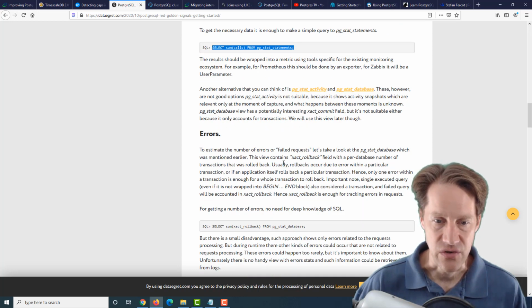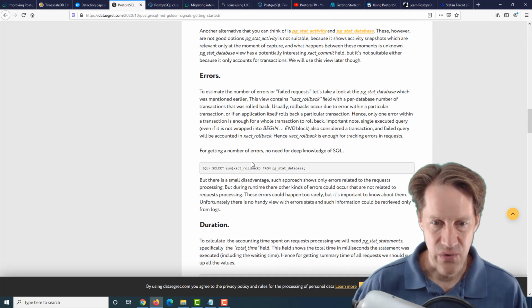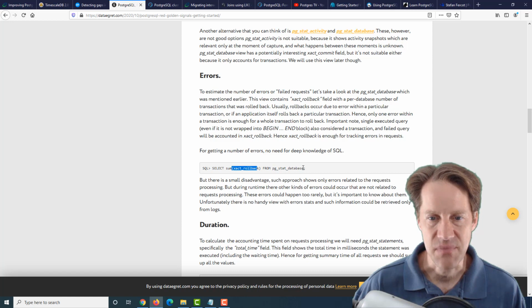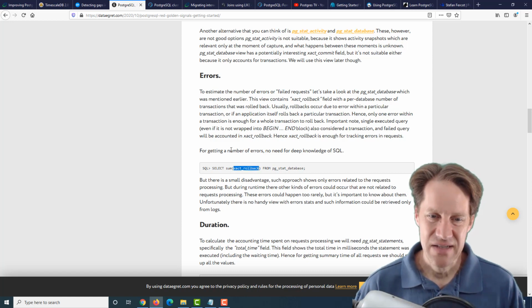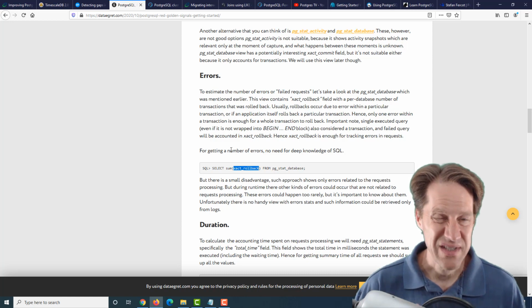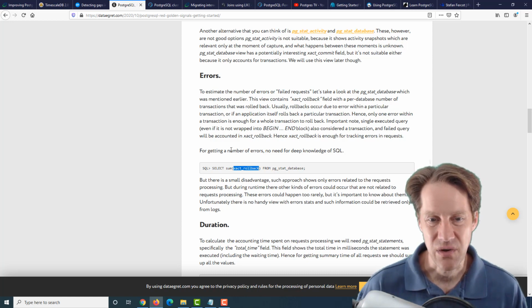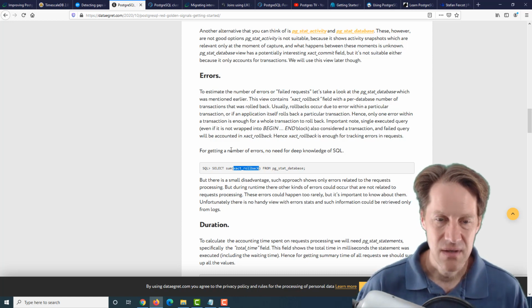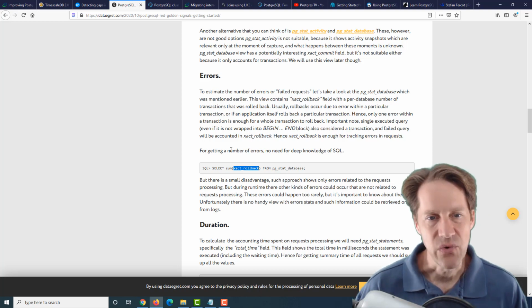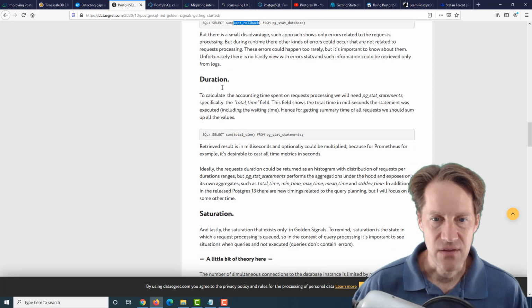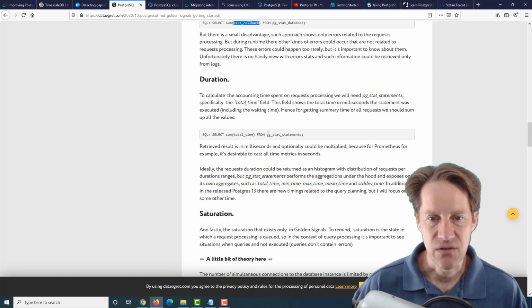Next, they look at errors. Now, there's not a great way to do errors, but essentially they chose to do rollbacks. So they looked in pg_stat_database to look at the transaction rollbacks. So I can imagine scenarios where rollbacks aren't always errors. For example, maybe you want to do it on purpose when processing something, but this is what was available within the system view. And then they looked at duration, and that's basically looking at pg_stat_statements again, looking at a sum of the total time that it took to process different queries.